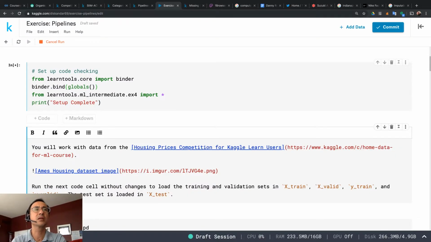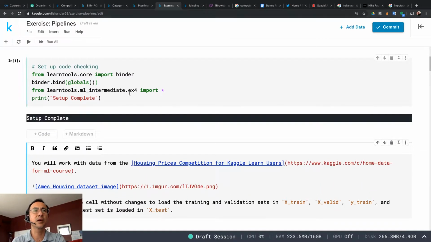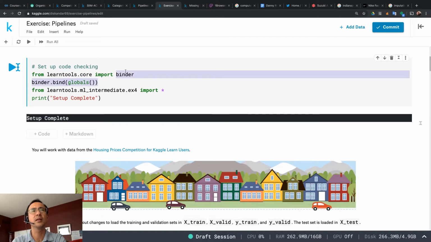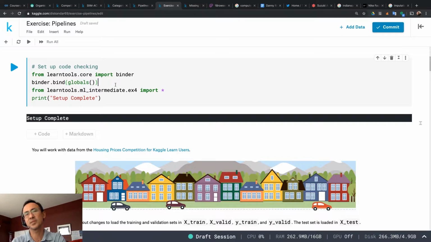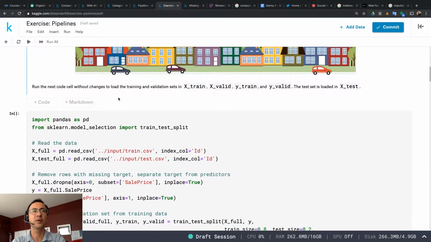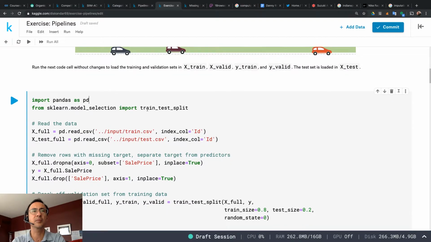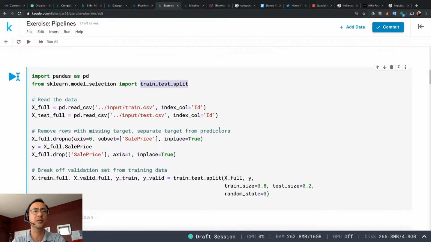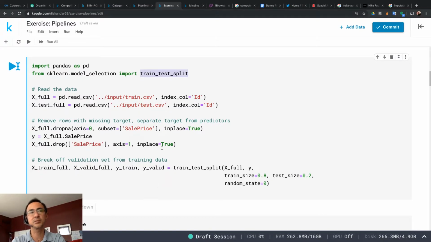Just gonna run this. Okay, complete. This is just the usual stuff. So we're importing the binder. It's for, I think, checking whether it's correct or not, right? The same thing as this, I think, is checking whether the setup is complete or not. Okay, so importing pandas here, importing the train test split, blah blah blah. We're just doing basically the same stuff here.